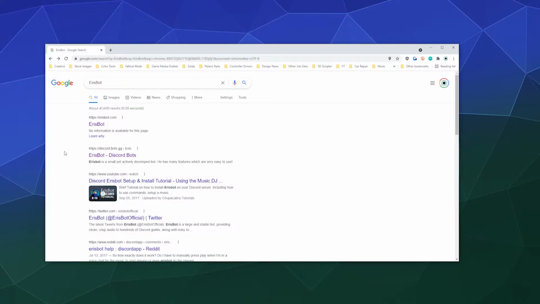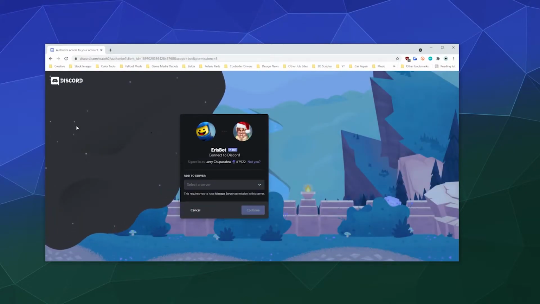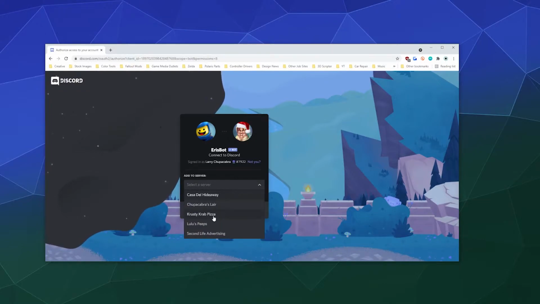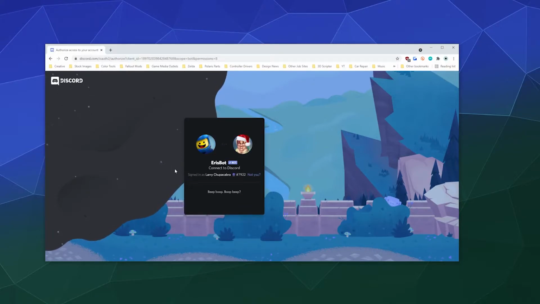Previously, to install this bot, you would have gone to the website, scrolled around, read through all of its features, and then invited it through the big invite button. It looks like for whatever reason the website is gone, so you just click on the ErisBot website link, and then it just goes straight to a Discord invite link, which will load up. It'll ask you what server to put it on. I'm just going to put it on the Chupacabra's lair, and then I'll let it have administrator access because it's a pretty innocuous bot, and then I'll just click authorize.